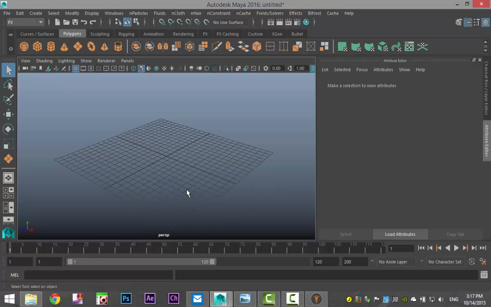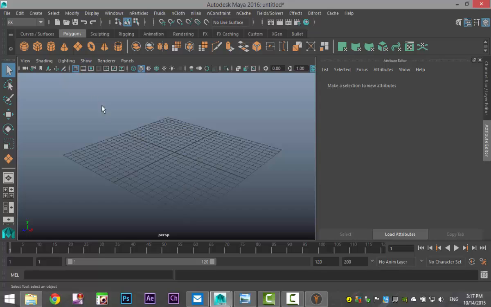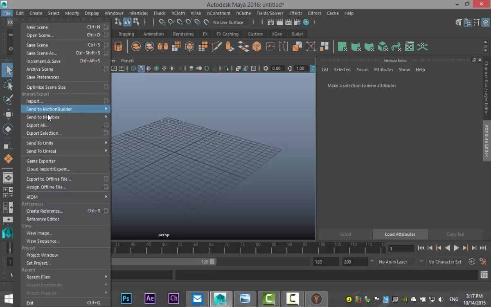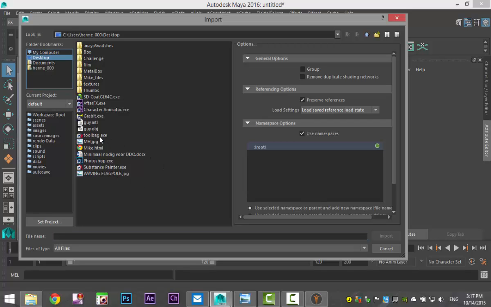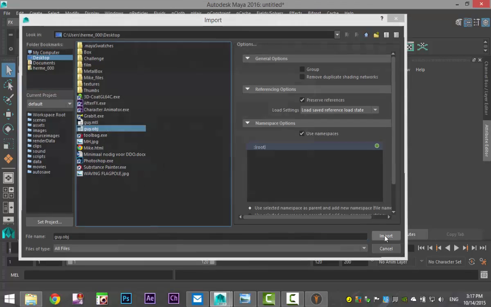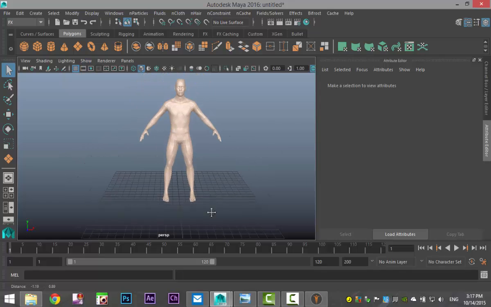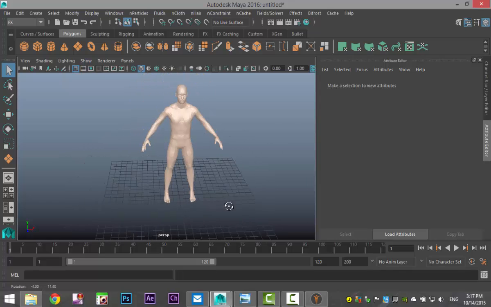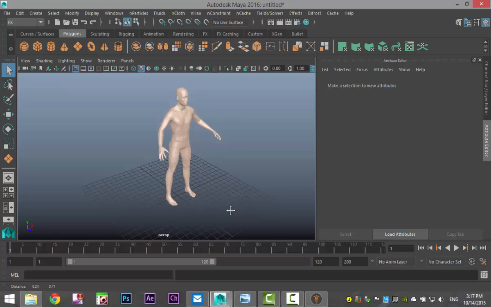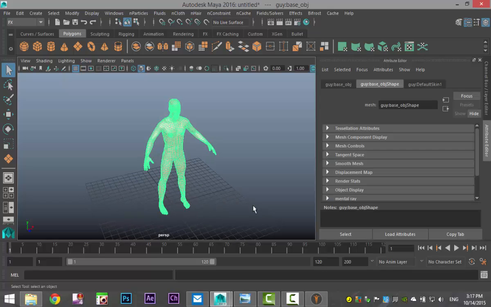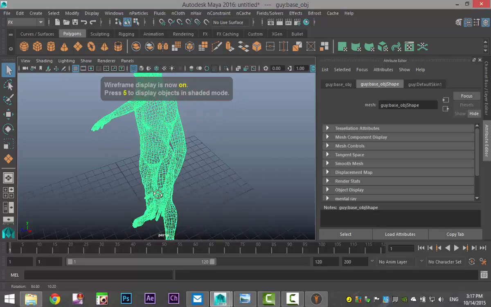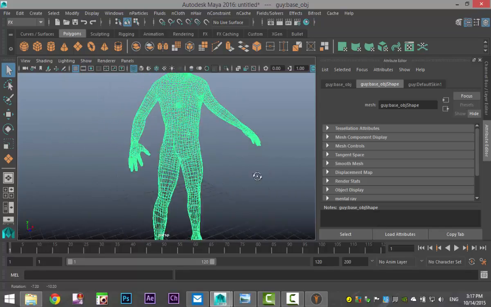All right. So what I'm going to do first is load in a model. I'm going to go to File, then Import, and on my desktop I have this guy. This is just a simple model that I created using the Make Human software. It's a free open source software. I did a tutorial on that, so if you want to check that out, you can. I'm going to select this guy and hit 4 on my keyboard, and as you can see, there is no joint system or anything going on here.